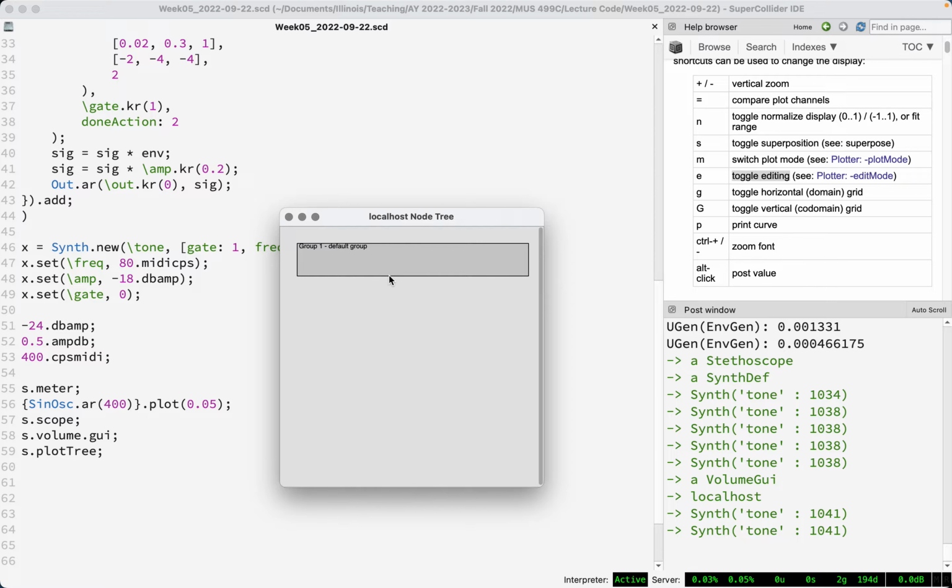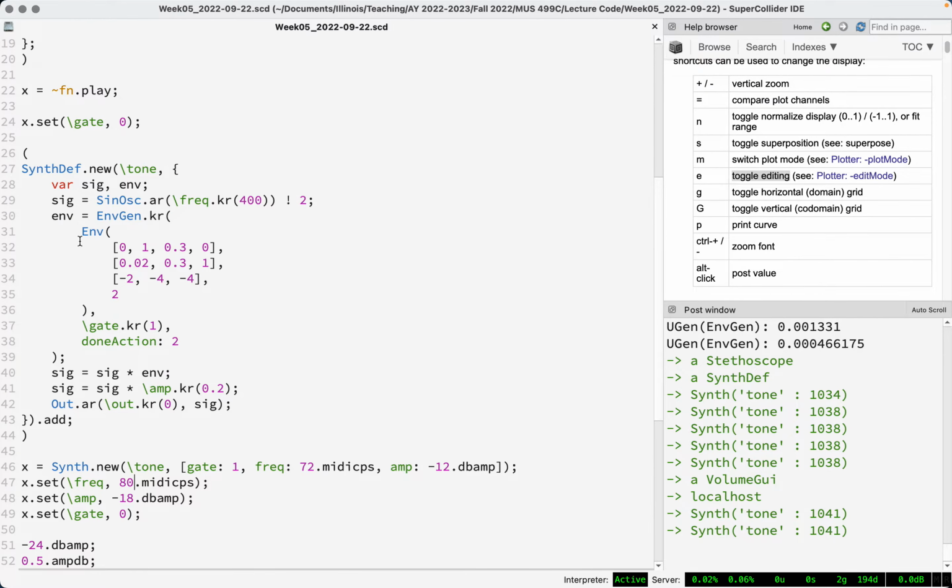So if you play a synth and you don't hear anything, it's good to check the node tree, because if you don't see anything on the node tree, it means your synth, probably you didn't add your SynthDef, or maybe there's some syntax error in your code. But if you do see a synth and still don't hear anything, there's a problem with your algorithm somewhere, like something's getting multiplied by 0, or who knows.